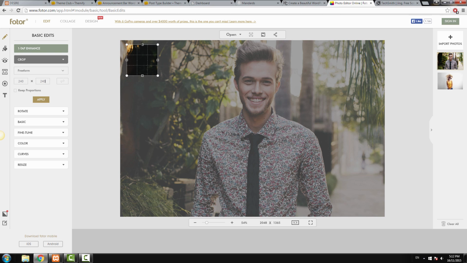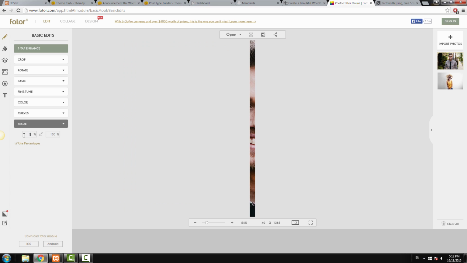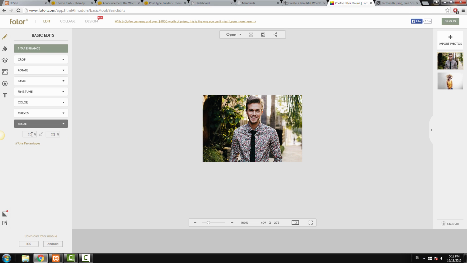So that would be too small and you couldn't get the whole face with the tie and all that. So what you need to do is to resize it first, and make sure you click on use percentages so it's easier. So I'm going to change that to 20%, so it's going to be 20% of the original size. Okay, so make sure you do that for both the width and also the height. After that's done, you can see it's about 400 pixels in width and about 270 in height.